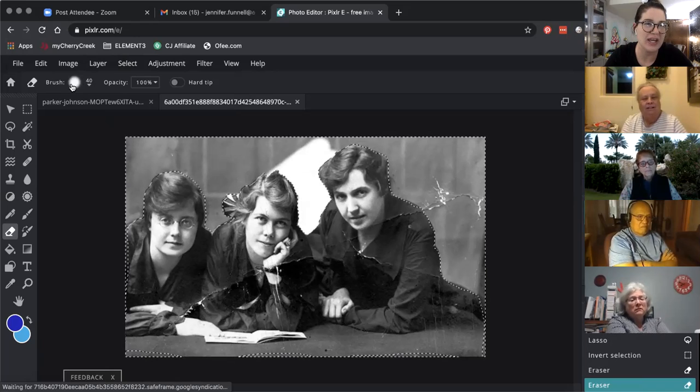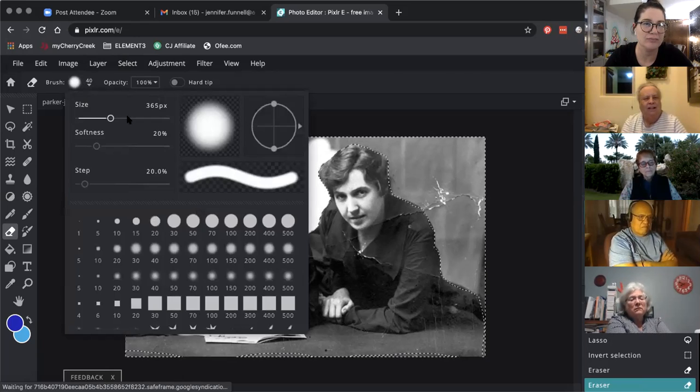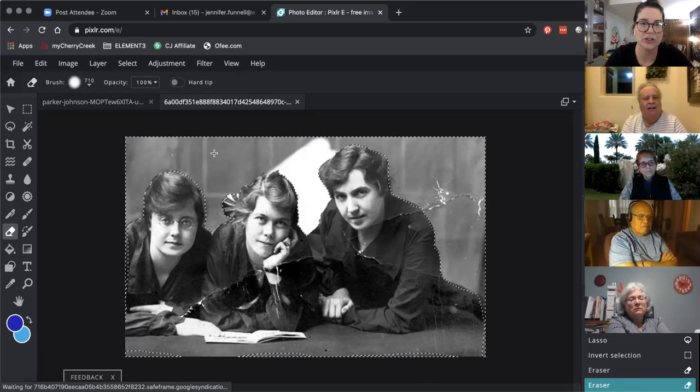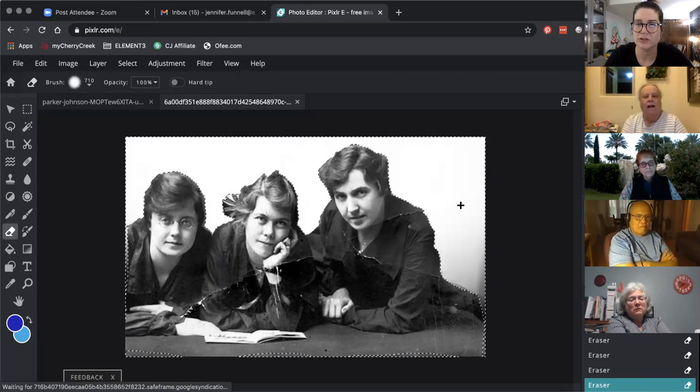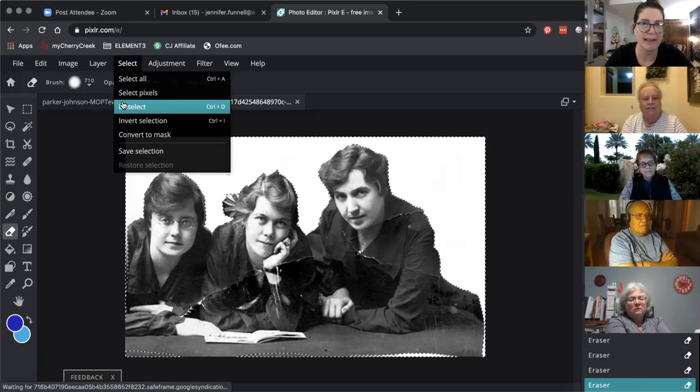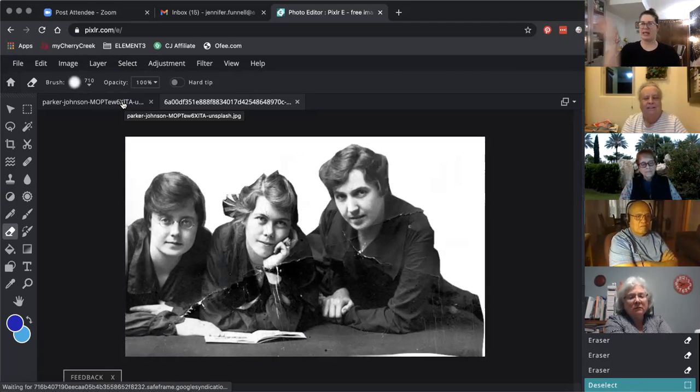So I can just take a huge old brush here. And there we go. Erase my ladies. So now I could bring in a different background or do something else. Right? It gives it that cut and paste look. And again, if I fine-tuned that selection, I can make it look flawless.